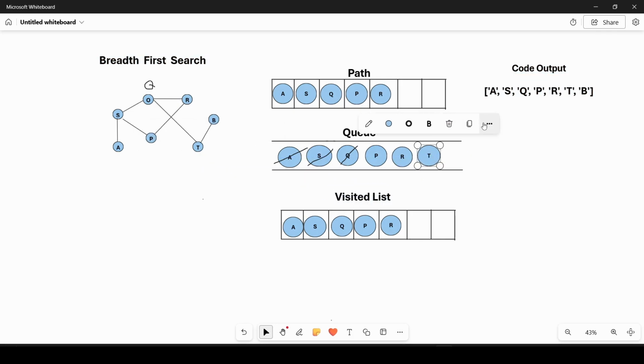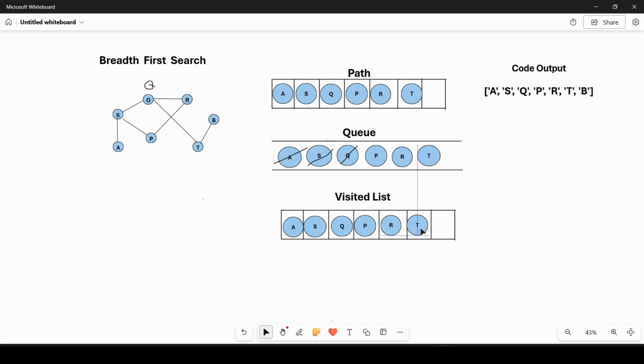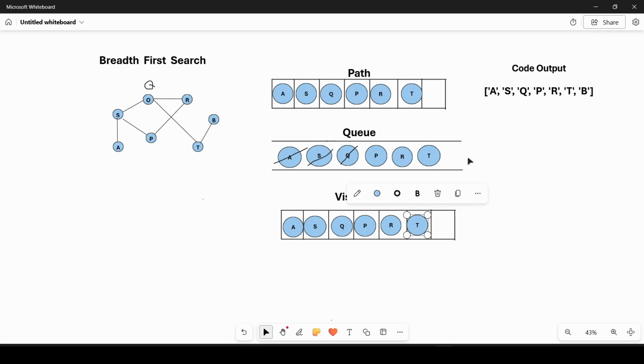Okay. And as we have put it in the queue, we will also append it in the path and in the visited list. We explored all the neighbors of node Q. So the for loop will break, and again we will go to the while loop and check if the length of Q is greater than 0. So the length of Q is indeed greater than 0.